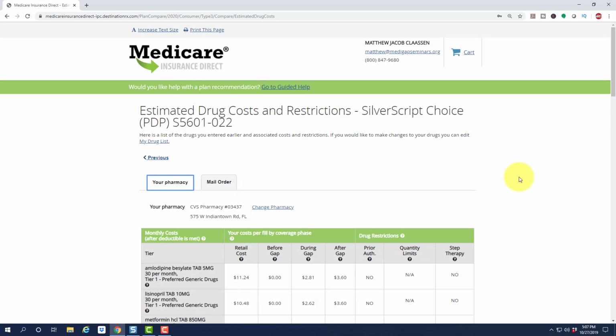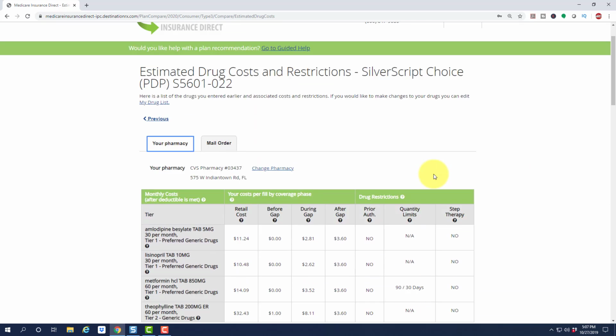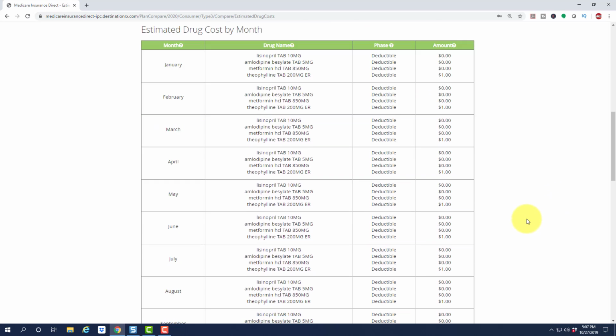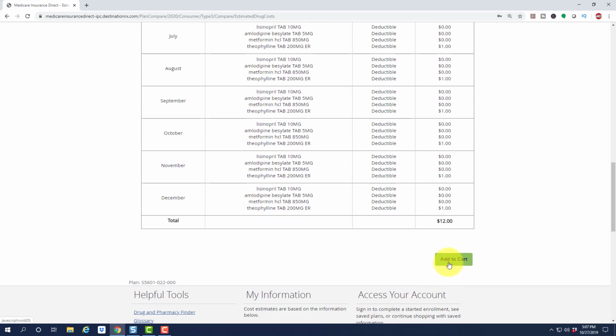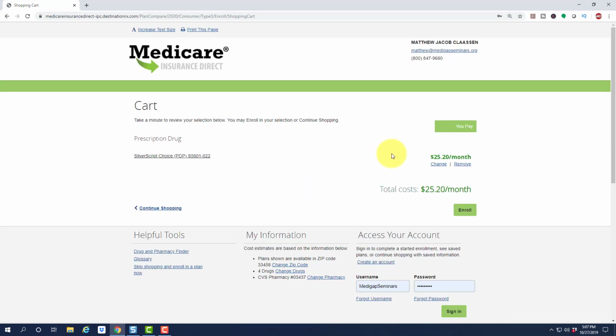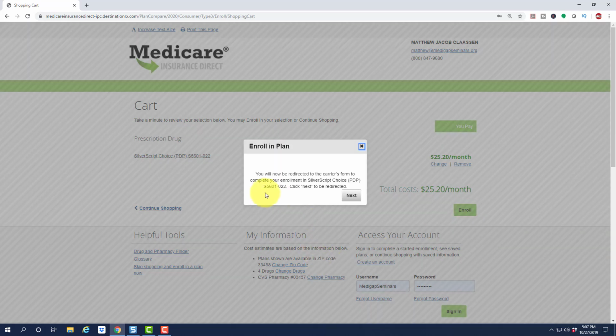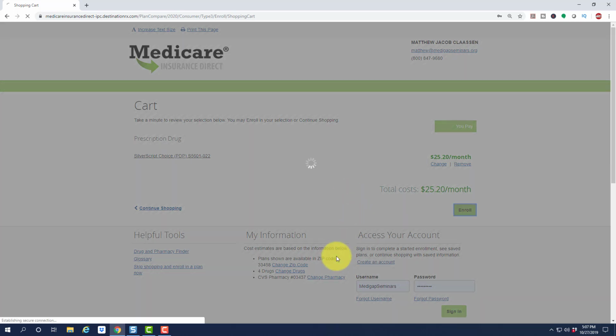So let's say that you've done all of this and you want to enroll in the plan. Great. Easy to do right here from this website. You simply click the Add to Cart button. You can only have one prescription drug plan in the cart at a time. So then you just click Enroll. It's going to take you to a different site. In this case, it's going to take you to the enrollment portal for SilverScript.